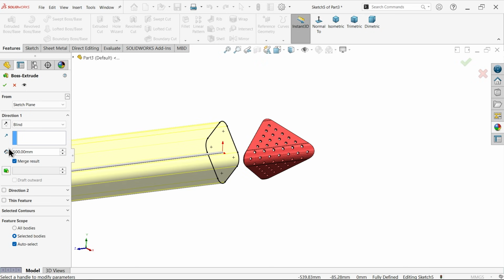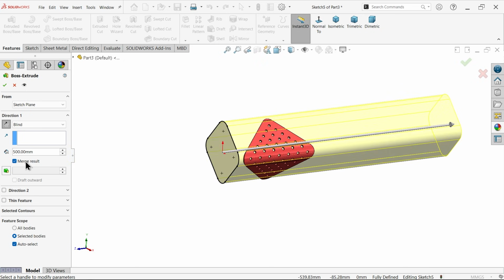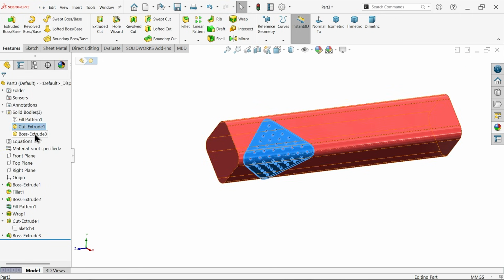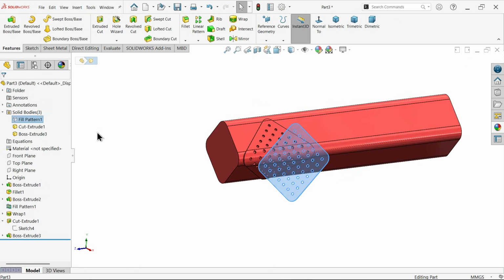500 millimeter length, change direction, unmerge result. Because I want to make multiple number of parts. That's why we delete this and recreate again. Say okay. Now here we have 3 bodies. One we don't need, the second and third.